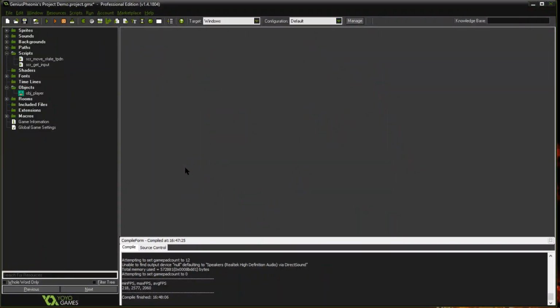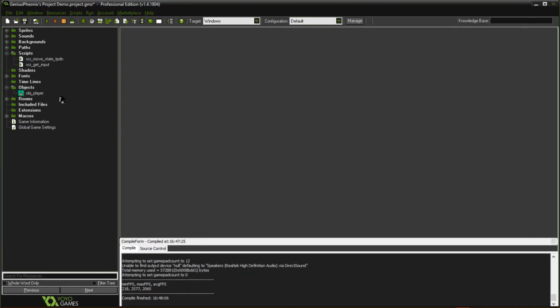I'm Genius Phoenix 123 and today I am going to be doing the movement script for the object player, and this time we've done top-down movement quite a while ago. I haven't uploaded in ages, I think maybe 4 or 5 weeks now. Just really haven't found time, and now we are going to do the platforming movement.